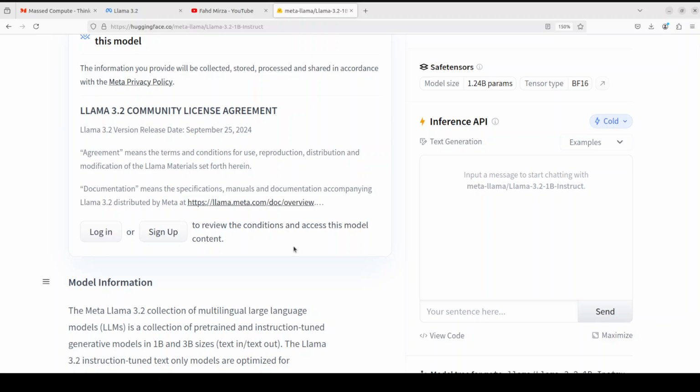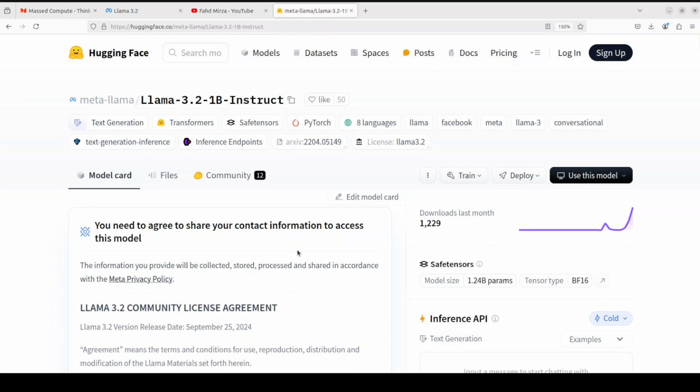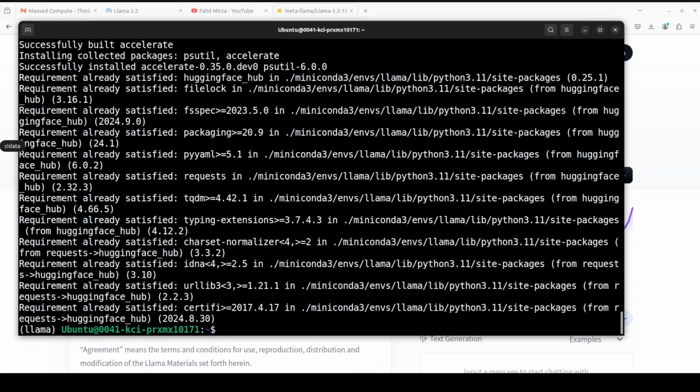It took them two hours to approve my application. I have seen it take around maybe one day. So just be patient, apply there and then wait for it. I already have obtained the access to this model, so we should be good with it. All the prerequisites are installed.